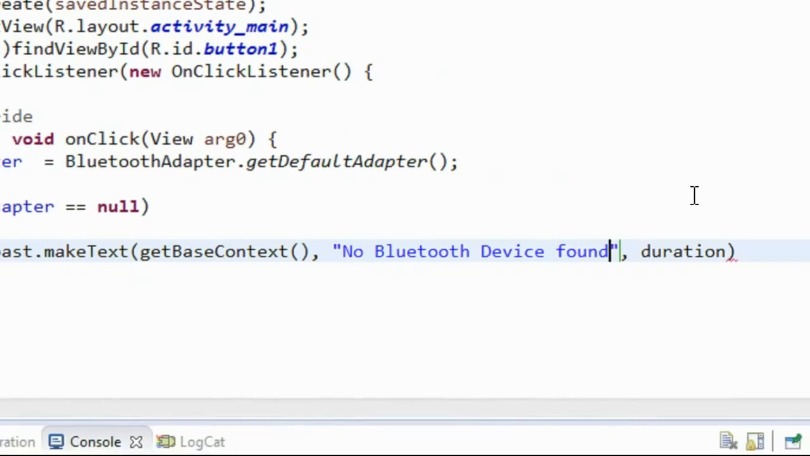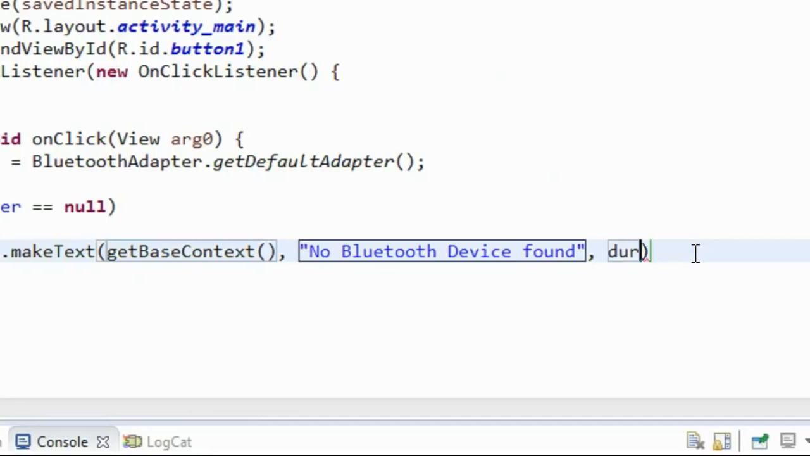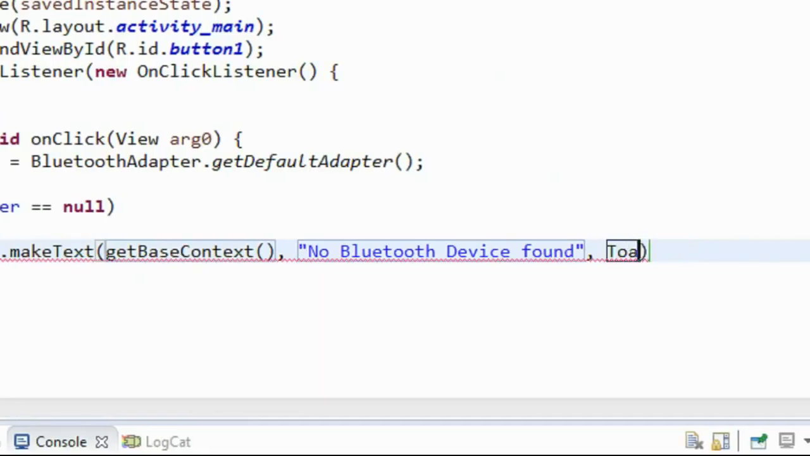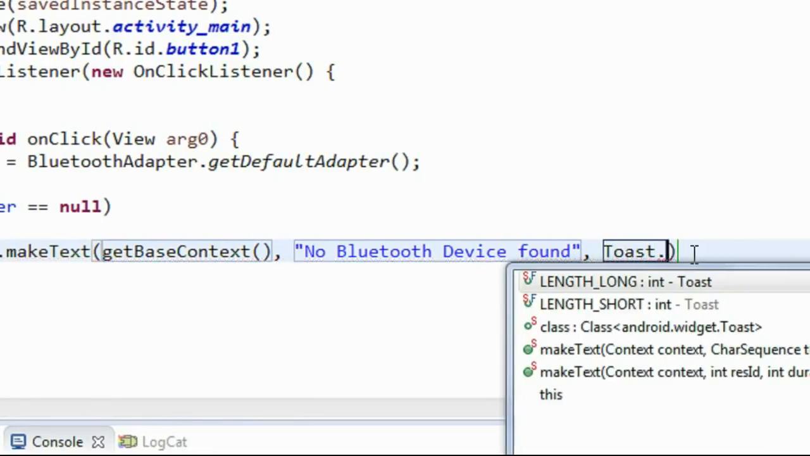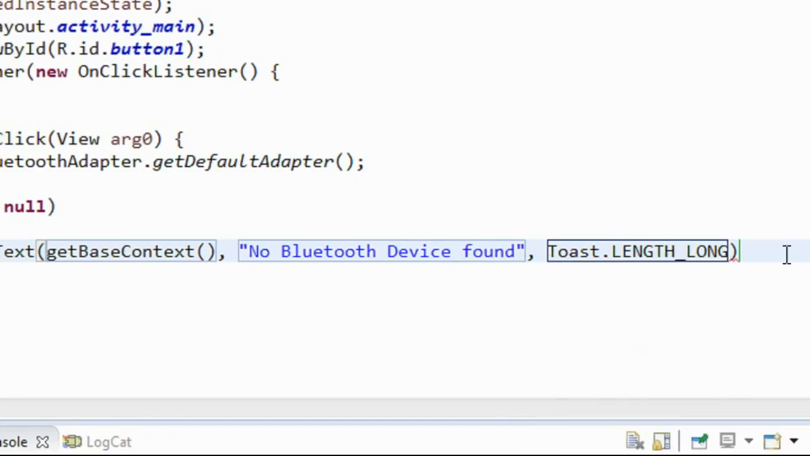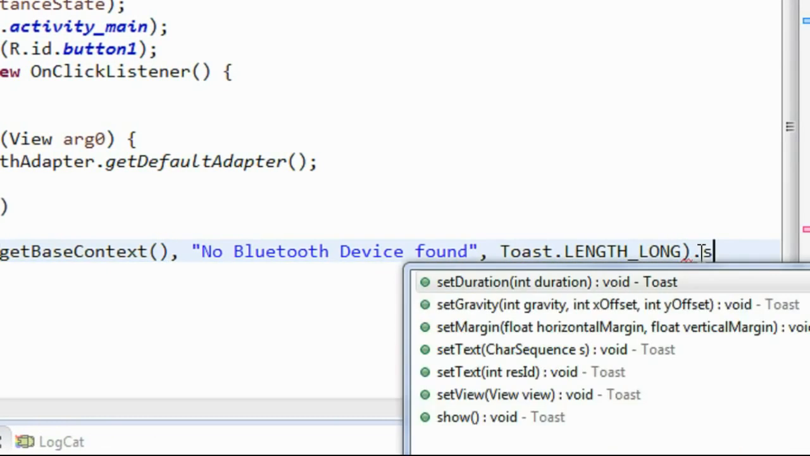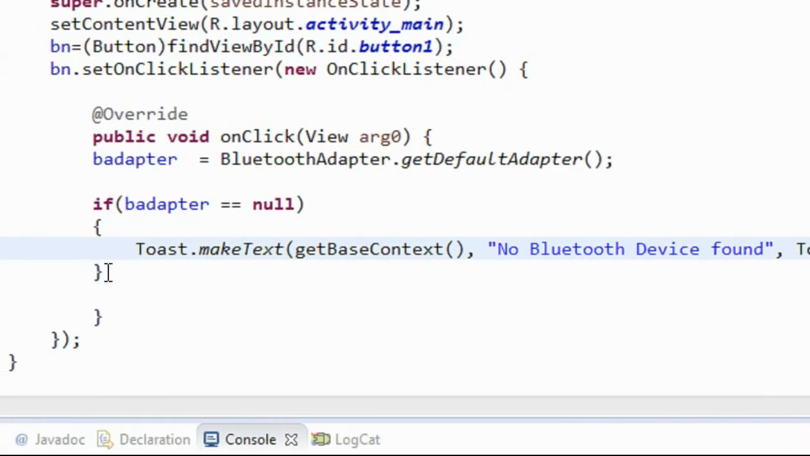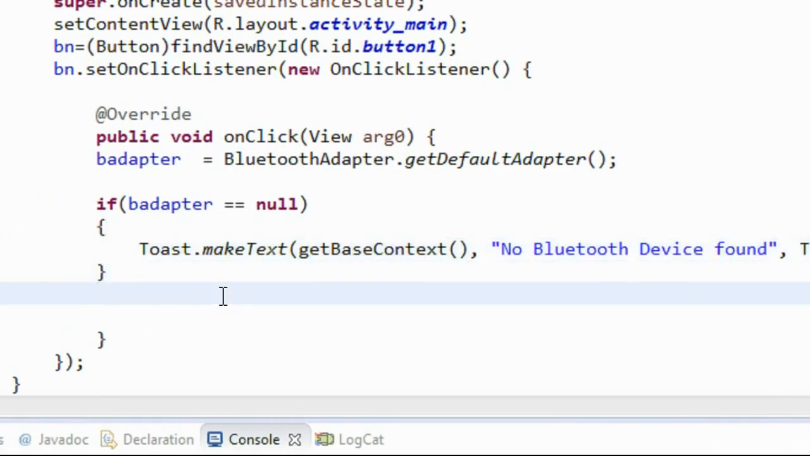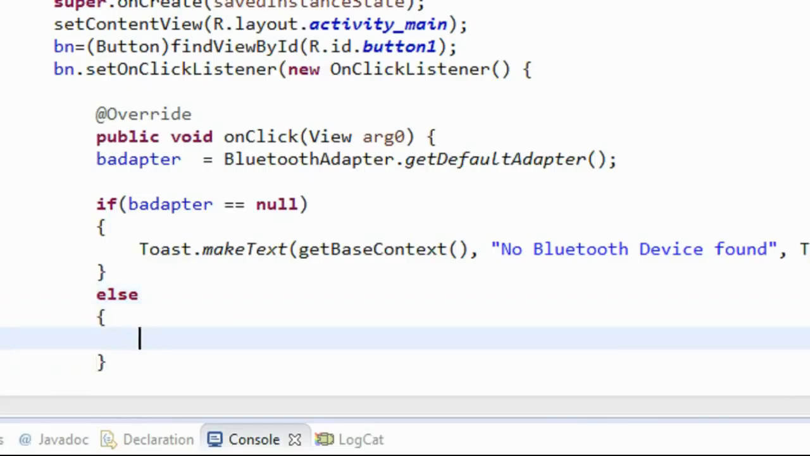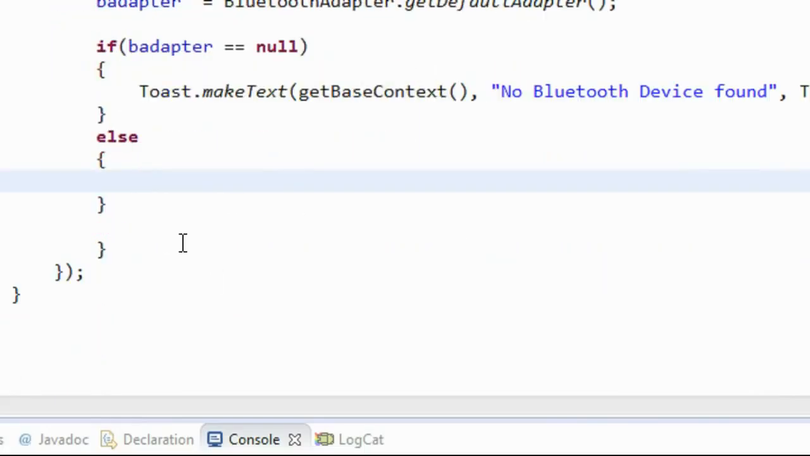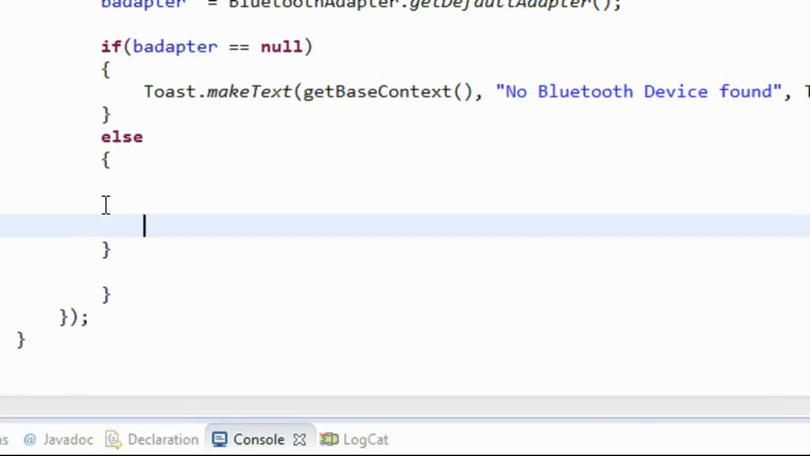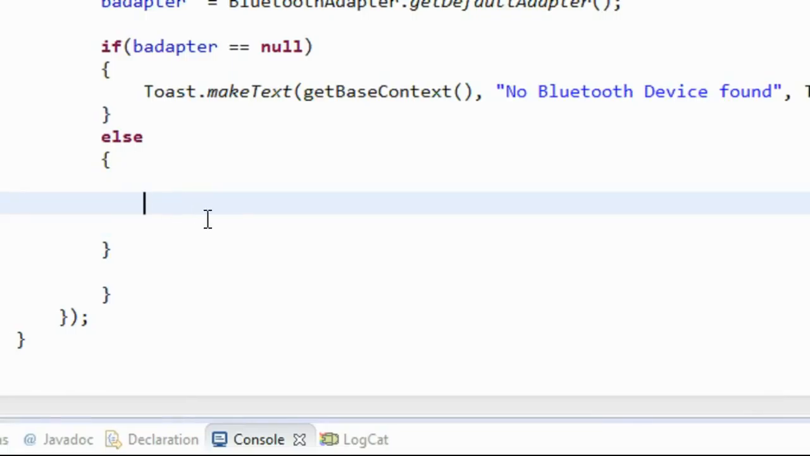Now provide a length for the toast. Provide a duration for the toast, Toast.LENGTH_LONG, and make the toast visible using the show method. Okay, so on the else part, that means the device has Bluetooth, so we first have to check if the Bluetooth is already on or not.